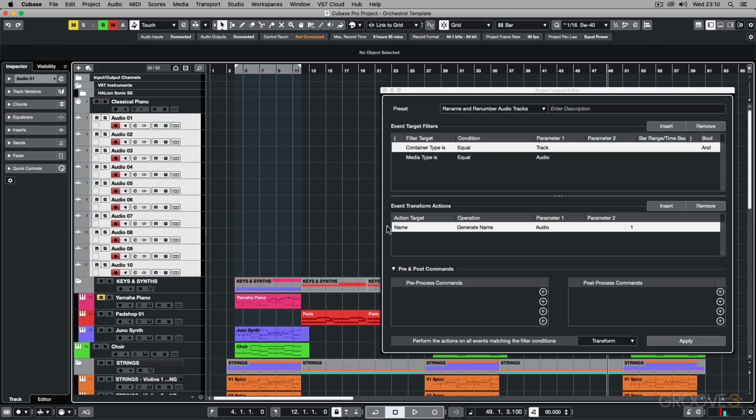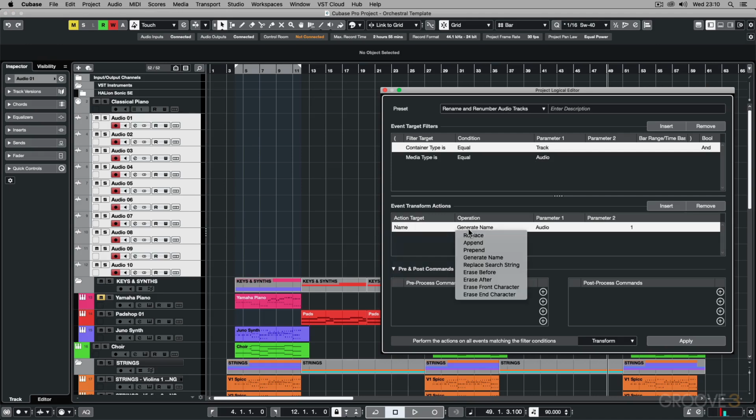And for this, it's going to take the name. It's going to generate a name. And the name is going to be what I add in over here under parameter 1, which is audio by default. And I'm going to call it percussion. And parameter 2 is set to 1, meaning anything after that is going to be numbered. So watch over here. So there you've got percussion 1, percussion 2, and so on.